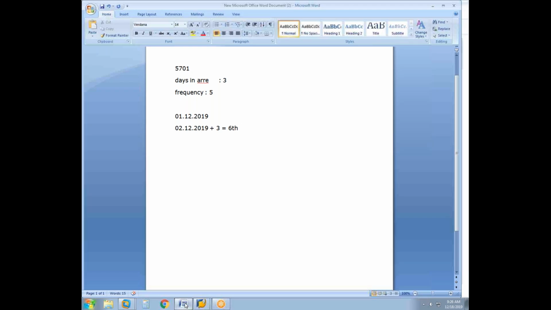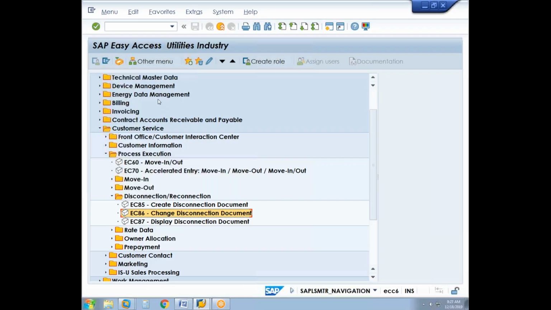Then 5 days we are giving as the frequency. So 6 plus 5, 11. Okay, so maybe if you do the proposal on 12th, then the second level will come. Okay, now after doing the dunning for the first open item, we will add one more open item, and then if you do the dunning, we want to understand how it will behave. So first we will create the first open item.